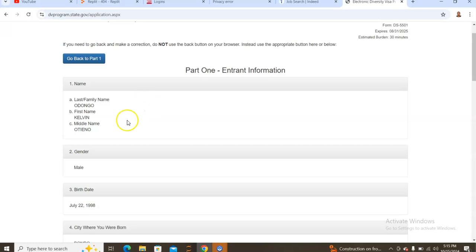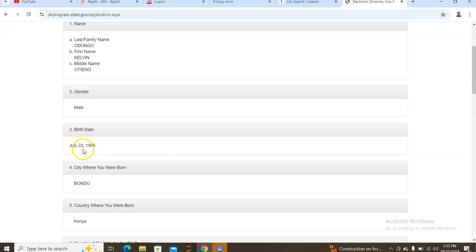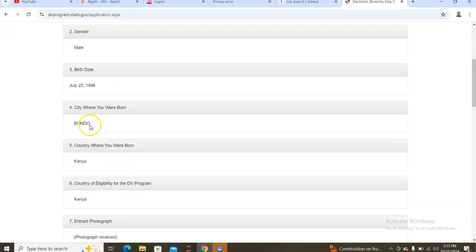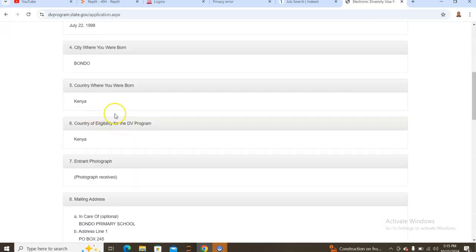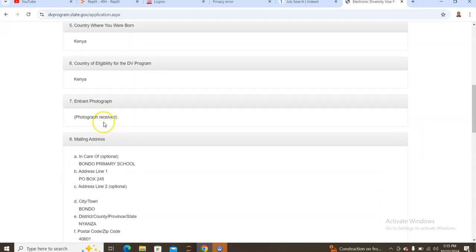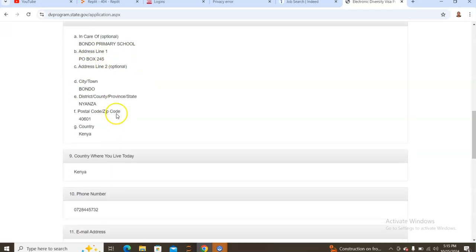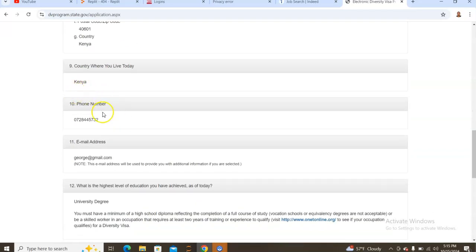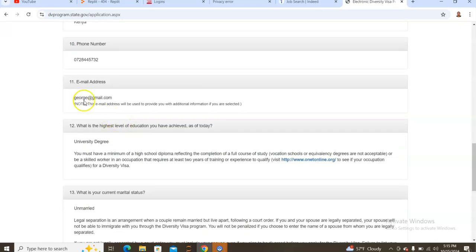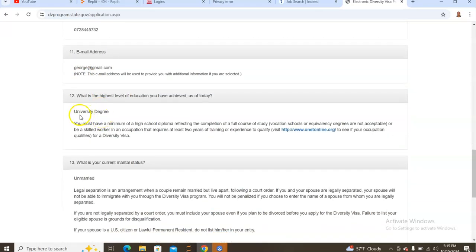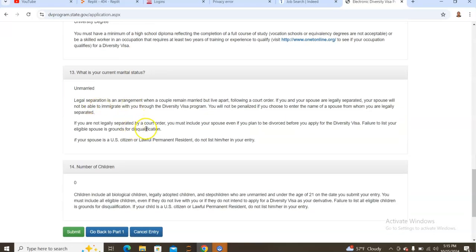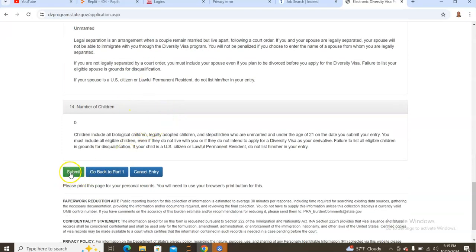So here it's just a summary of what you put. Family name Odongo, Kevin Otieno, male, born on July 22nd, 98, lives in the city. He was born in Bondo, Kenya. Country is Kenya. Photograph has been received, and then this is the address of Bondo Primary School, and then Kenya, the phone number, and then the level of education, marital status, and it's 0. So we are going to hit submit, but in my case here, I'm not going to submit.